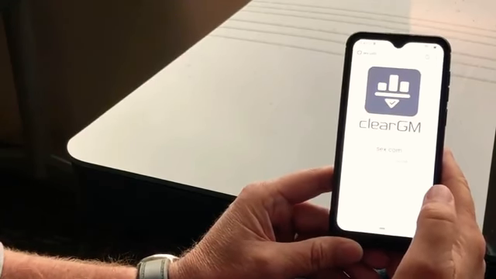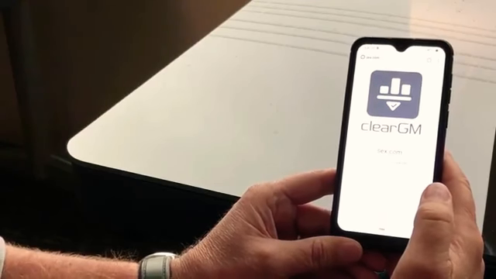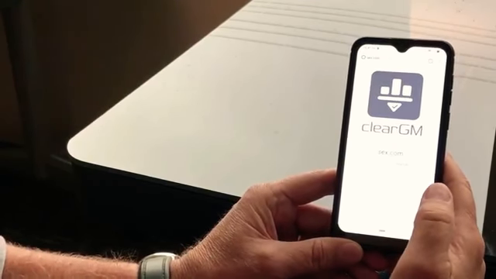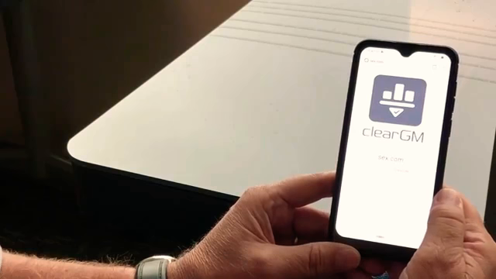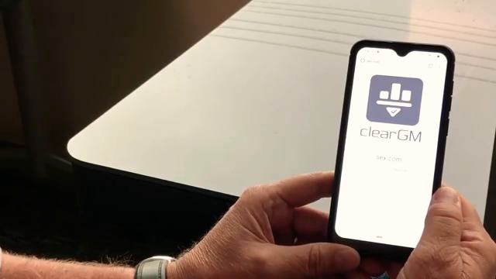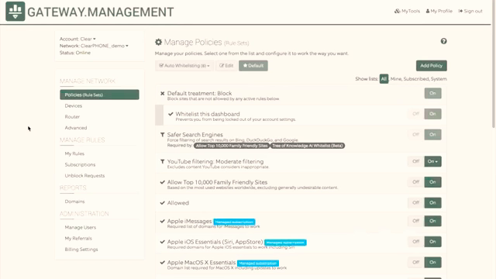Yeah, there we go. So ClearGM comes built into ClearPhone, or the operating system. Can you show me behind the scenes what just happened? Sure. When you buy a ClearPhone, you'll also get a login to our ClearGM Gateway.management account. So I'm going to open up my laptop and show you the interface portal here.